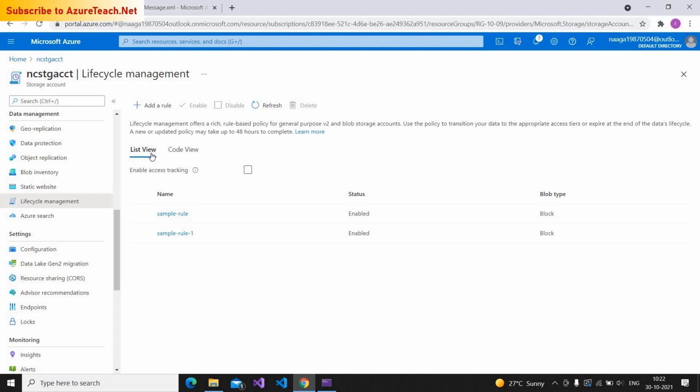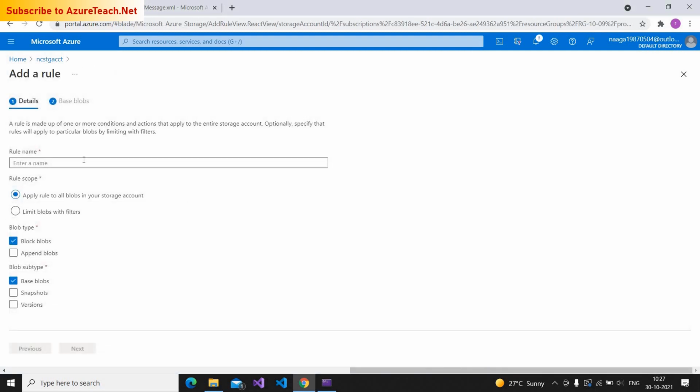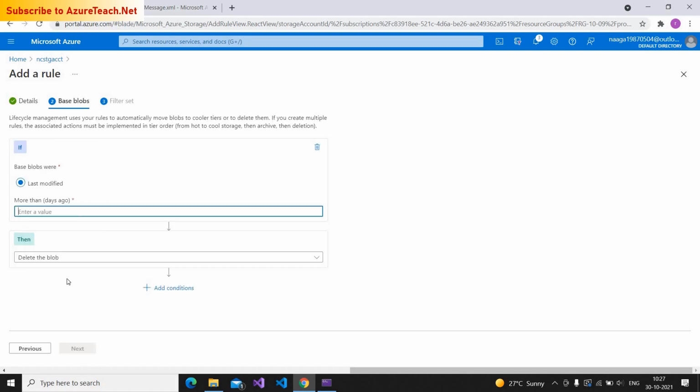At present, these 2 rules are working at the storage account level, but if you want to add a rule for a specific container, you can do that too. Here I am clicking on add a rule, and here I am giving the name as rule A, and here I am choosing limit blobs with filters. After selecting this, you can see here one more tab is added. I'm clicking on next, and I'm giving the value as 1 more here, and I'm keeping delete the blob as is and clicking on next.